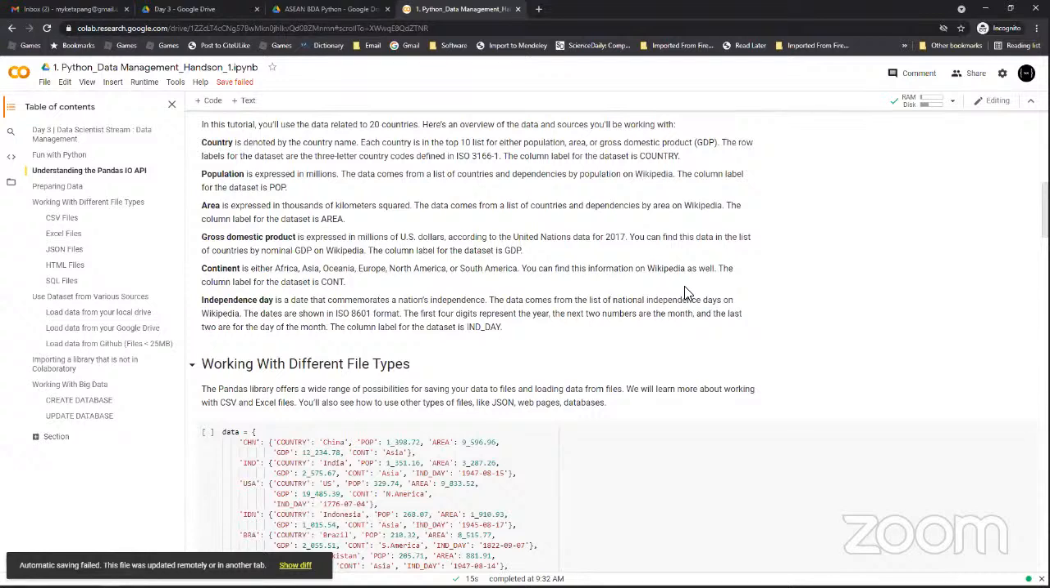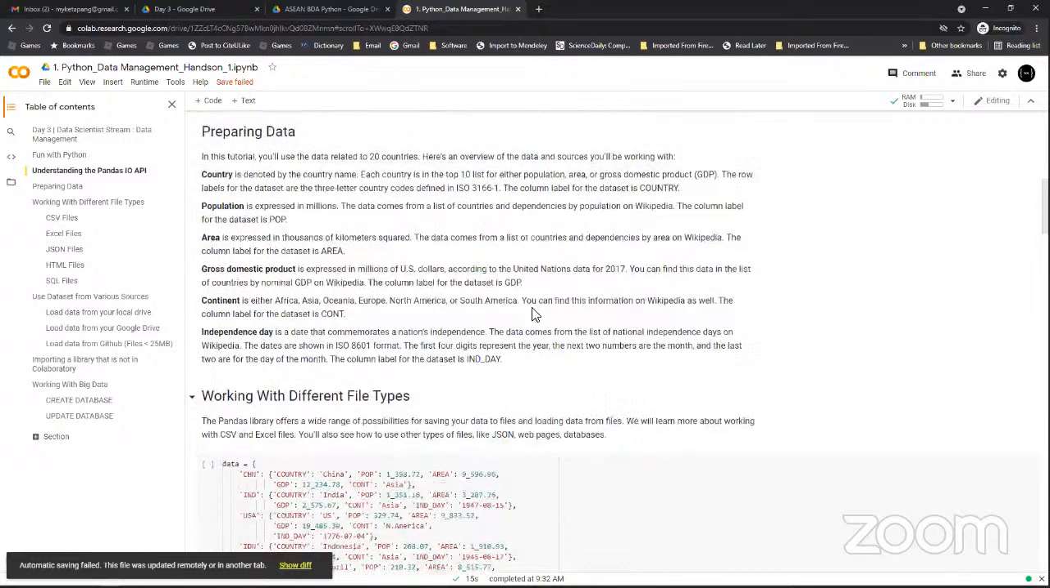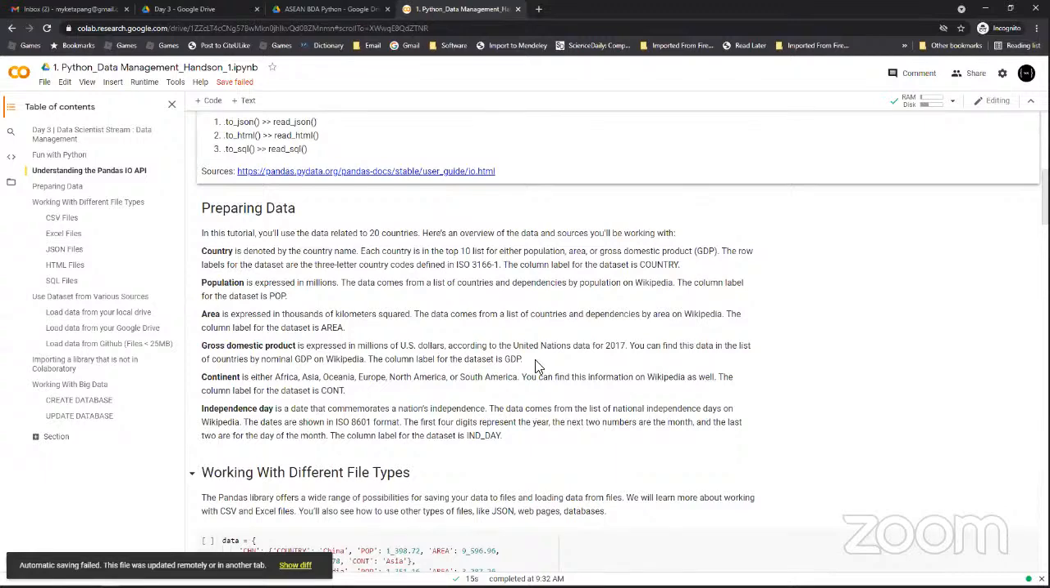For the continental, it is either Africa, Asia, and so on. For the independence date, the date is from the Commonwealth of Nations, and the data comes from the list of national independence days from Wikipedia as well. This is roughly the scenario that we have to run this.